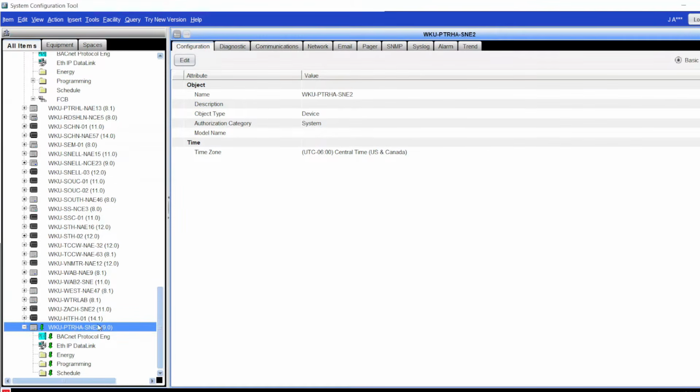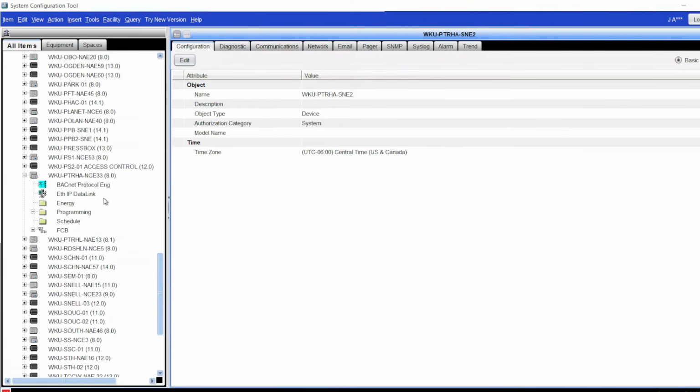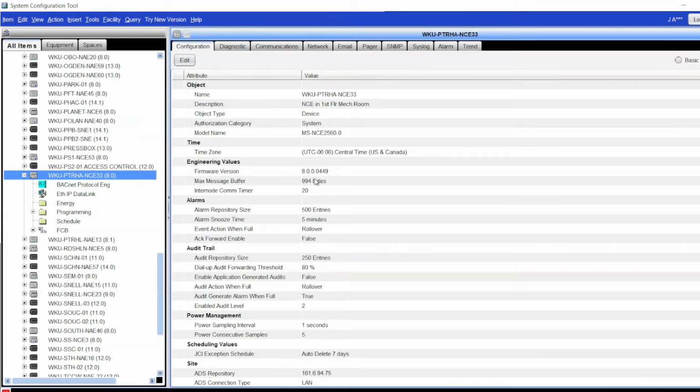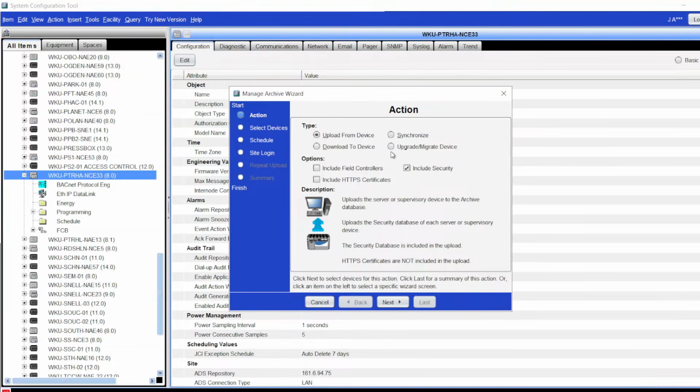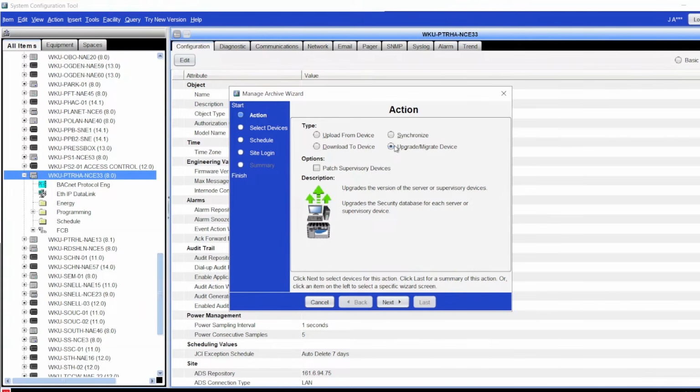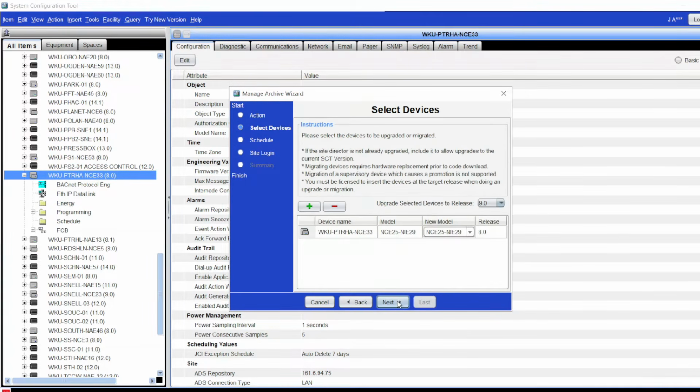And I want you to pay close attention to something. This particular engine is at 9.0. Our original, look at the version, is a different version, 8.0. In fact, you can probably see it better right here. So what do we need to do? That is very simple. I'm going to go up to Tools, Manage Archive. I'm going to select Upgrade Migrate Device. I'm going to hit Next.